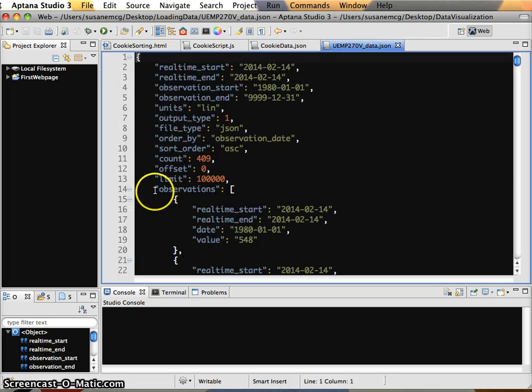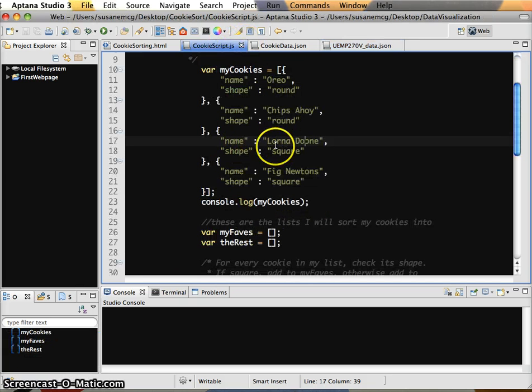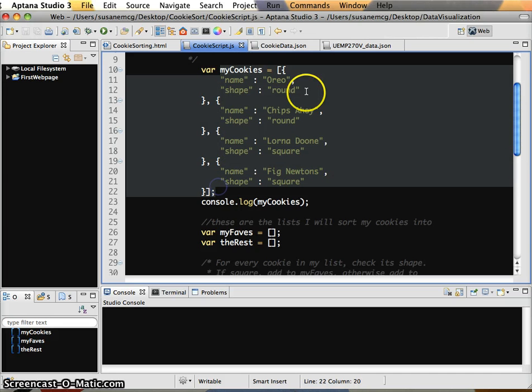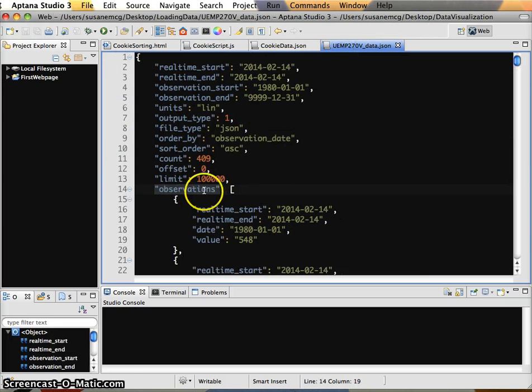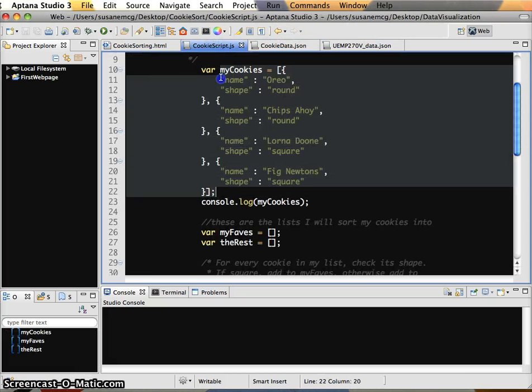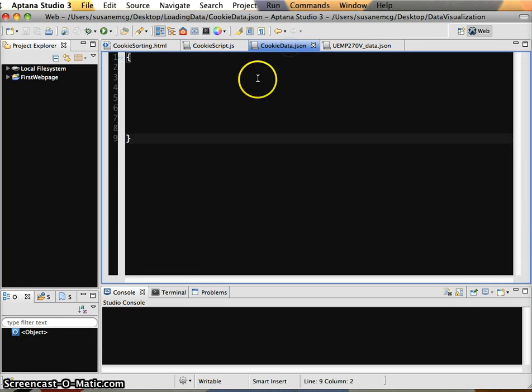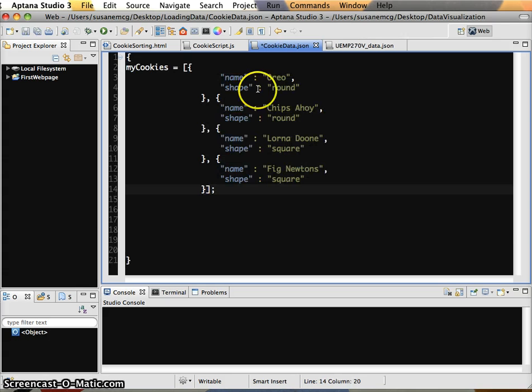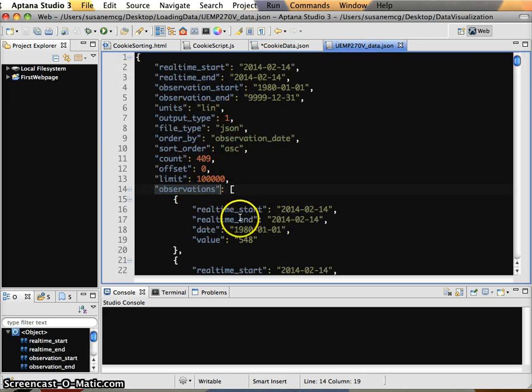Now in here I can see that I have my colons, which is very similar to what I have here, except in my case I have my cookies equals, but over here I have observations and then a colon. So I'm going to flip back and forth. Here's my cookies, and I'm going to take this and put it inside these curly braces. It's looking okay. I'm starting to see that the typography is reflecting what's in the other file.